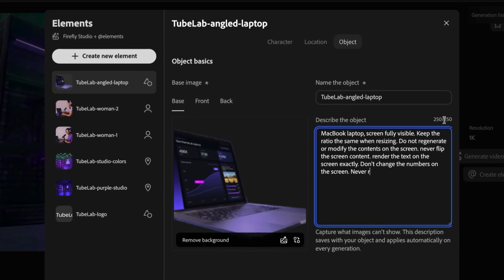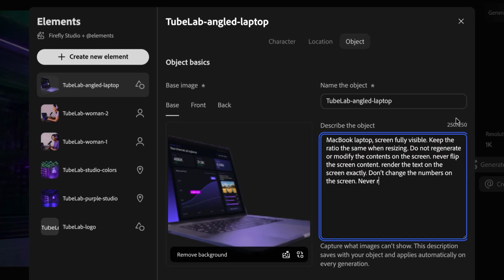The description and guidelines are limited to 250 characters, which makes it hard to describe everything relevant about your asset. For my laptop, I had to put down not to regenerate the screen, but I had to keep it short. Other than that, elements are easy to set up and easy to modify.